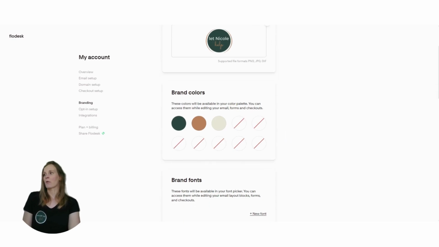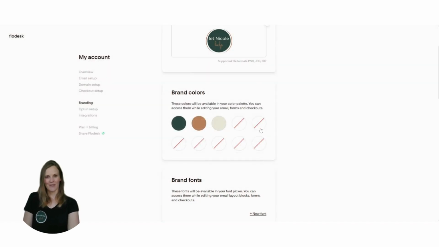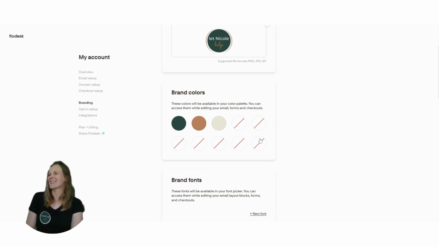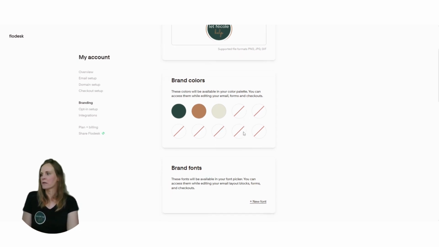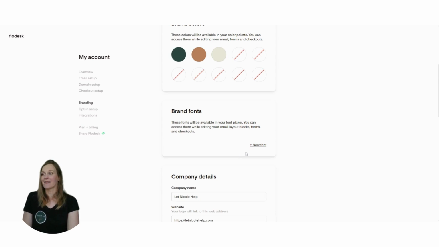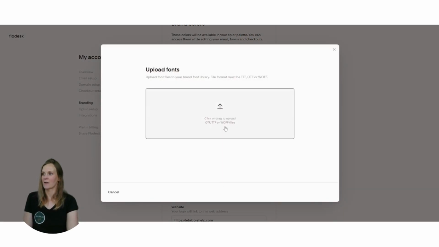But what I love most probably is your ability to add your brand colors in here. So you can enter the hex code directly when you have that, and look how many options you can bring in, which I do love. I should probably add some more in mine. But I'll show you how those carry through for easy editing in newsletters as well. If you have a brand font, you can even upload that here. I don't have one, but it's as easy as new font and upload.